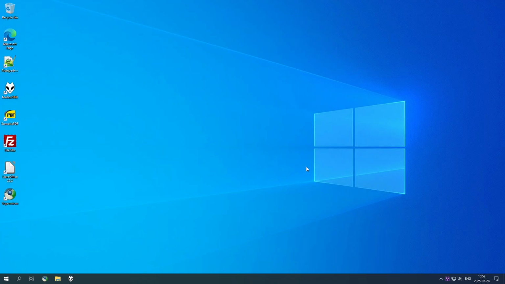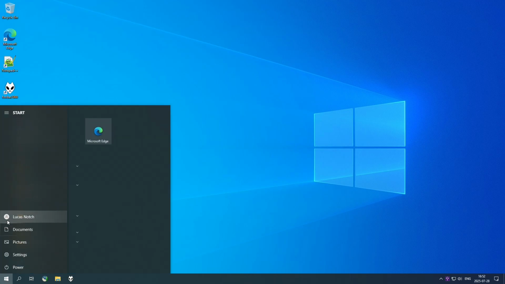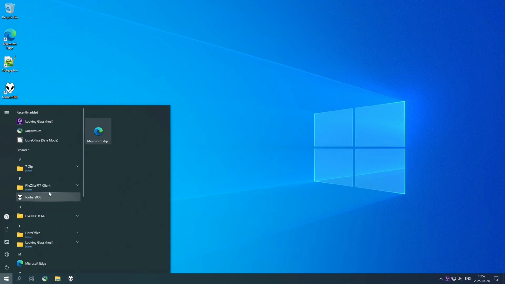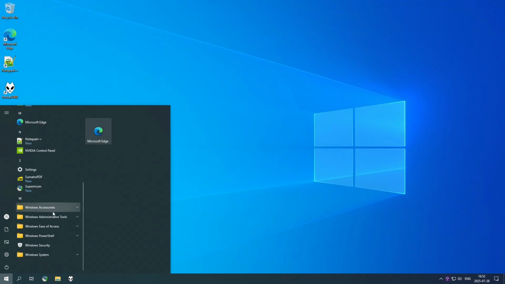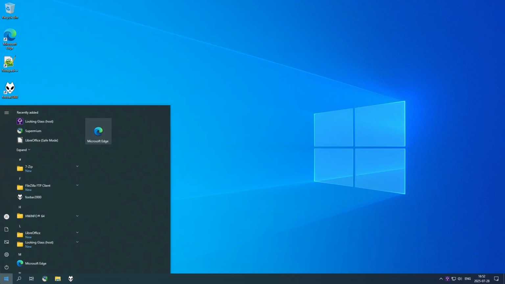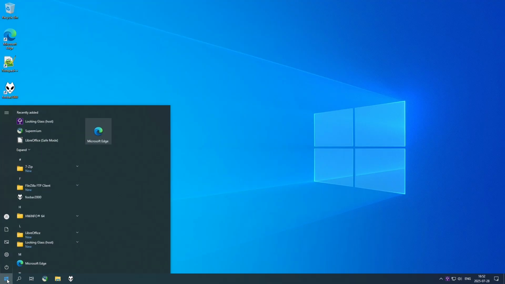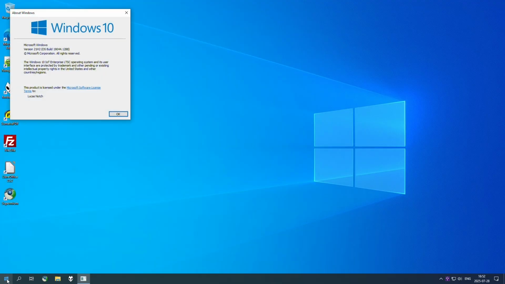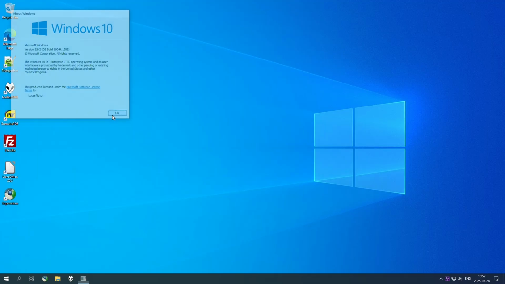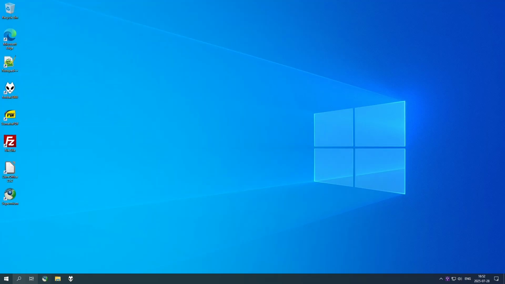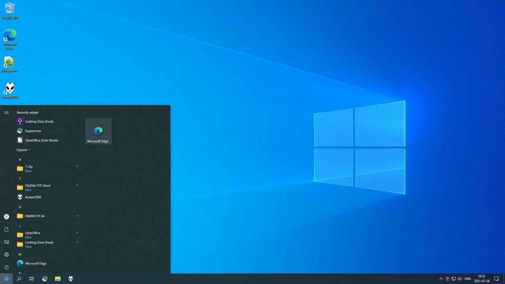So here's my Windows 10 setup for KVM. This is not my main Windows 10 installation, and yes, I backed it up before I started using Linux. It's the LTSC build. So if we go to this version here, I'll actually make it a little bit wider because it's a little bit larger.